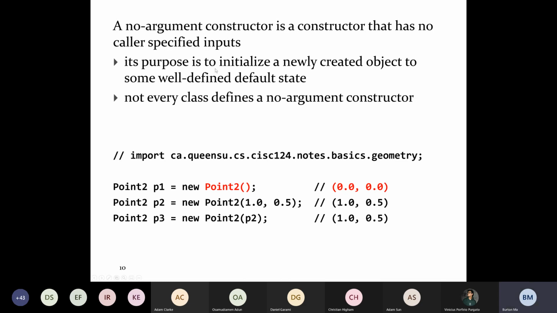The purpose of the no argument constructor, well, it's a constructor, so its purpose is to initialize the state of the object. The no argument constructor initializes the state to some well-defined default state. For our Point2 constructor, it initializes the point to 0, 0. So every time you use the no argument Point2 constructor, that will initialize the point to 0, 0. Our default state for points is the origin, which kind of makes sense.